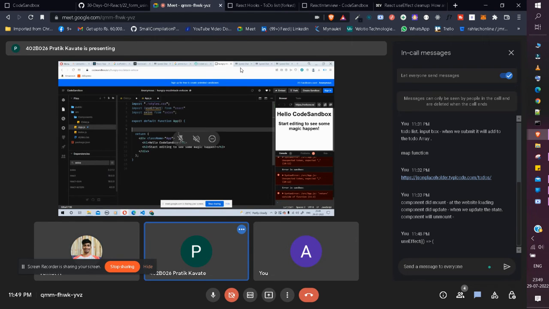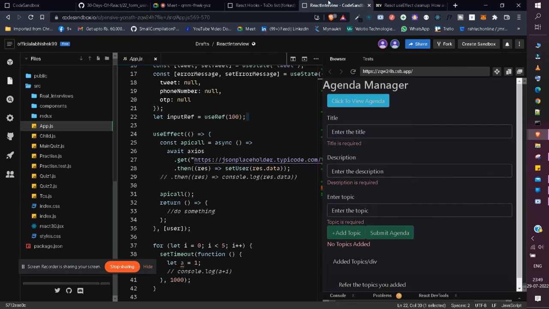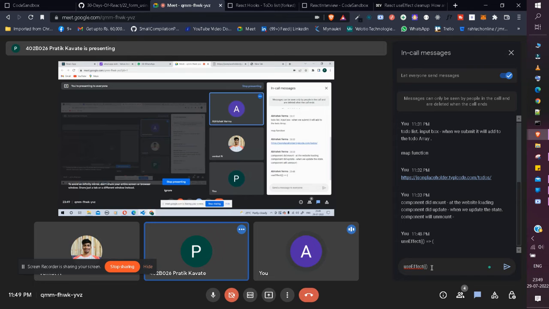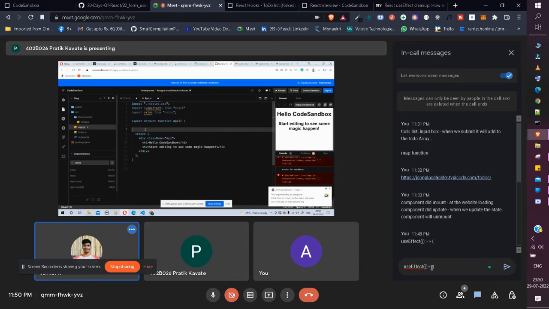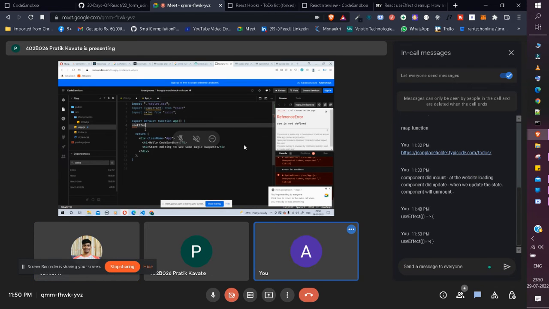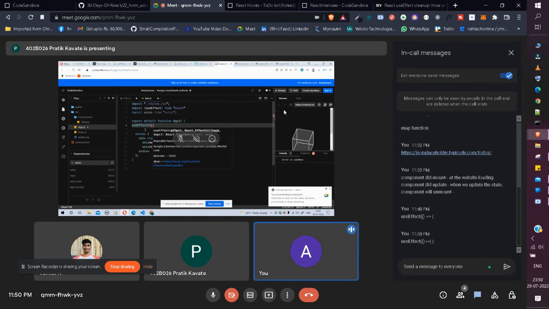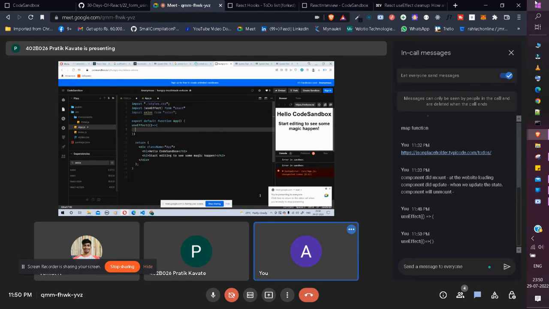No, I pasted in the chat box, but this is incomplete. I'll paste it again. So you pass an anonymous function with use effect, an anonymous arrow function, like this, and arrow. Yes, yes. So this is it, and now I will tell you the dependency array.